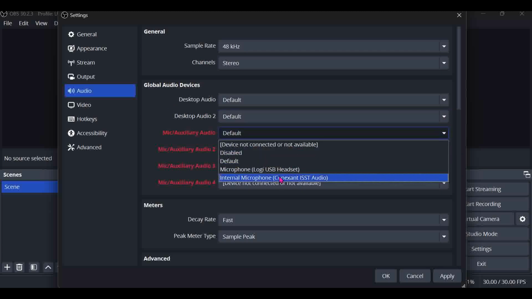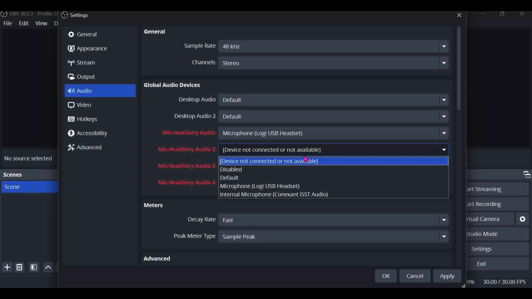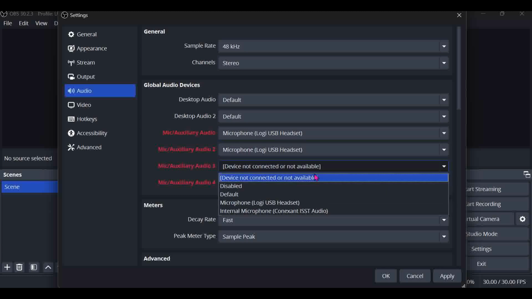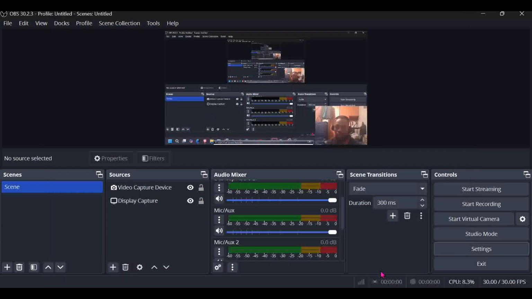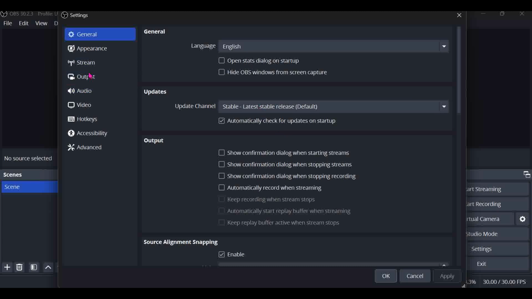Let's choose microphone. So we have that. We're going to choose these two and that. Then we're just going to apply and OK, and then now it's supposed to work. You see now this here shows that it's moving. It means it is recording. So you can do some other settings apart from the audio. So let's go back and check out those settings that you have there.